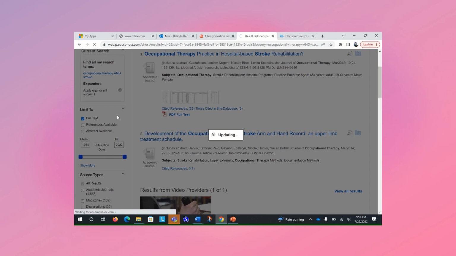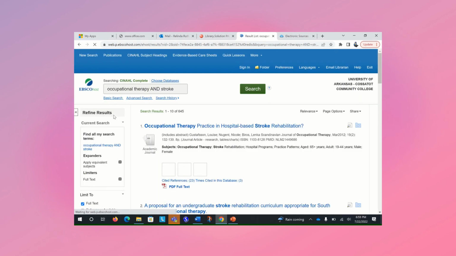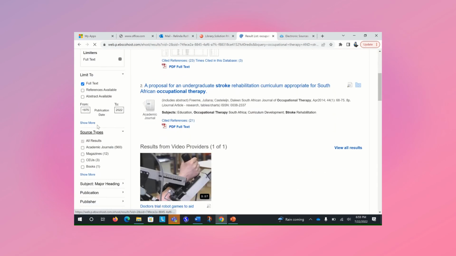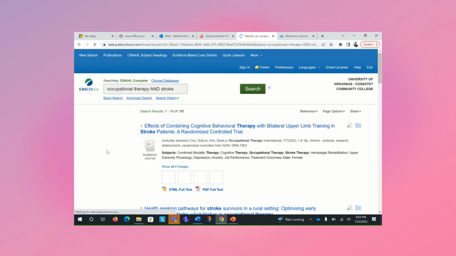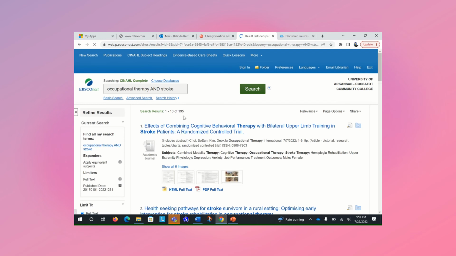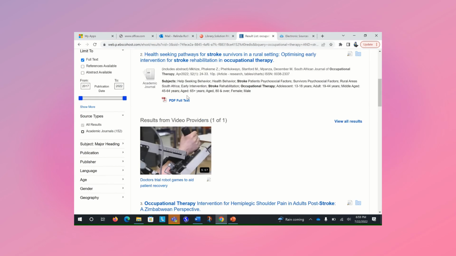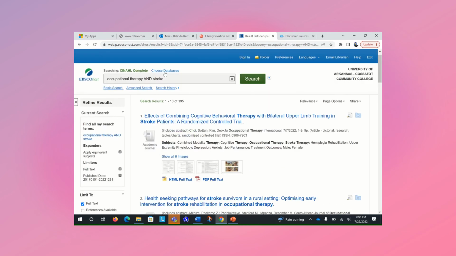I'm going to select full text. Let's go ahead and say 2017 on this. That'll be the most relevant research. Let's select academic journals. Okay, we've got 195. Now, we can keep trying to narrow that, which we would, just by changing the filters.